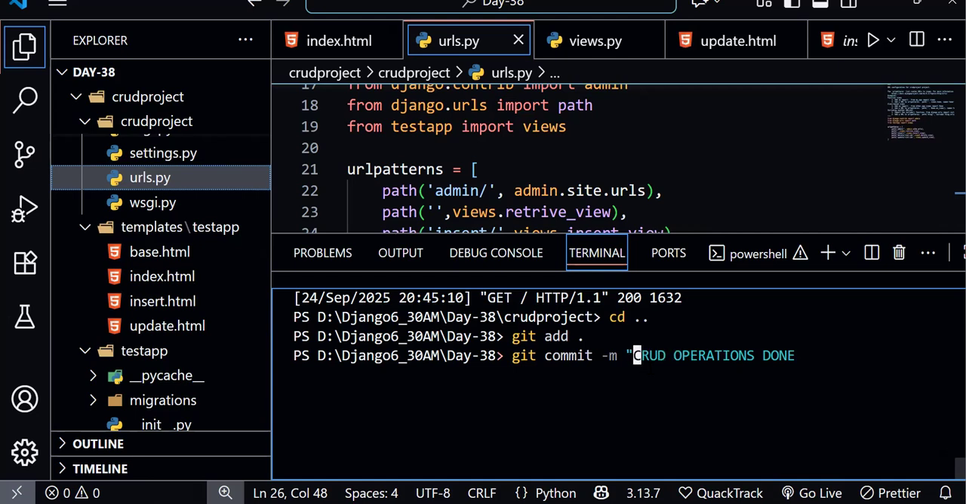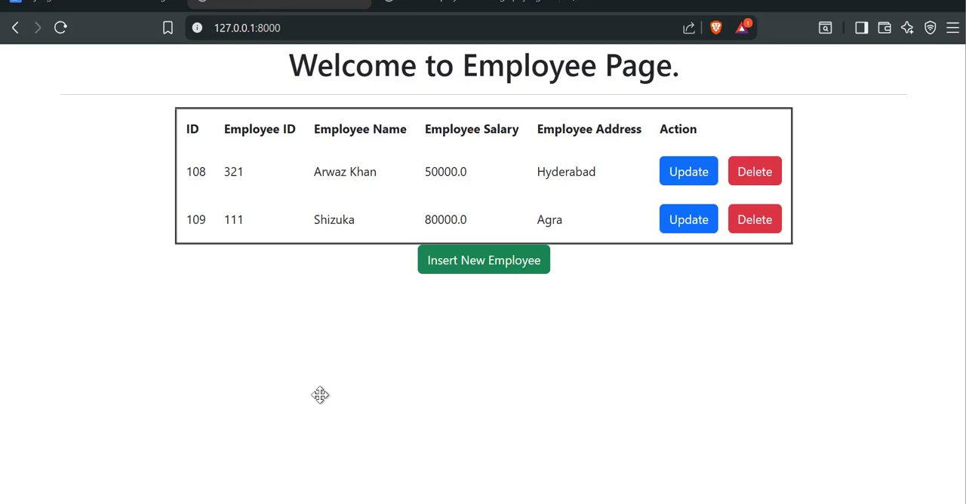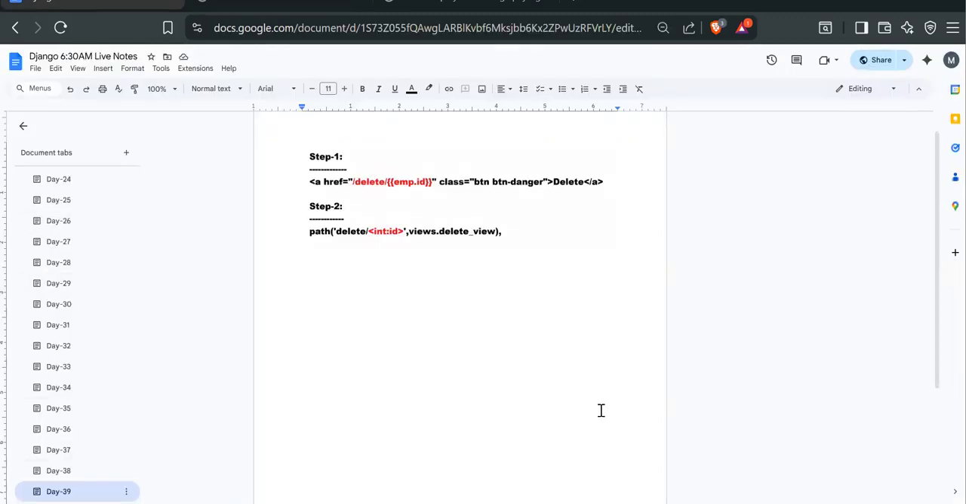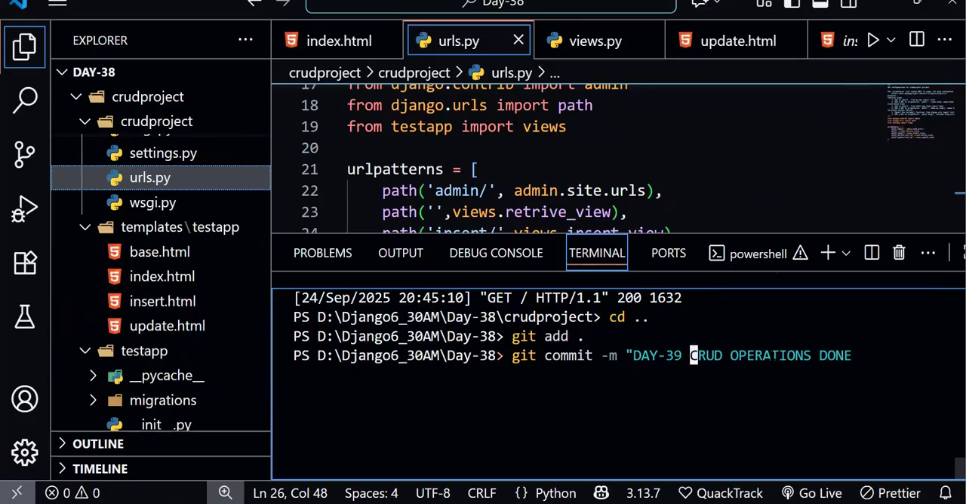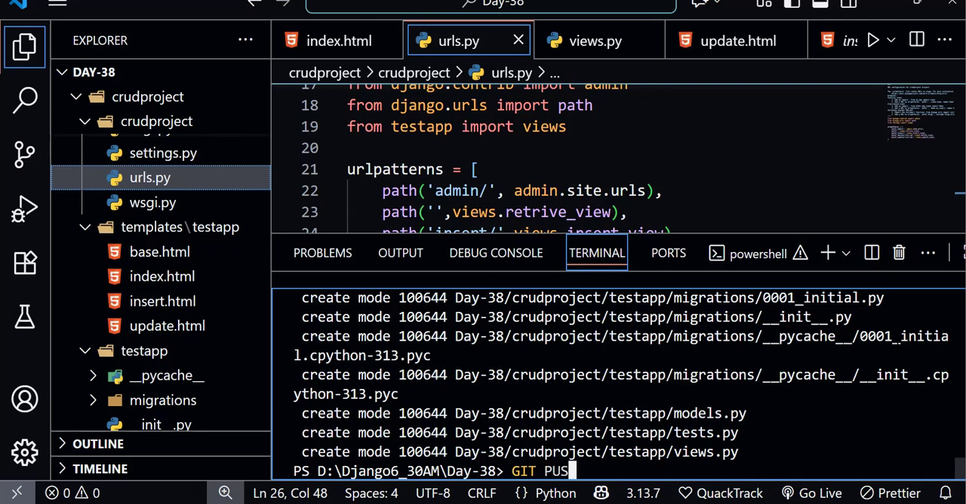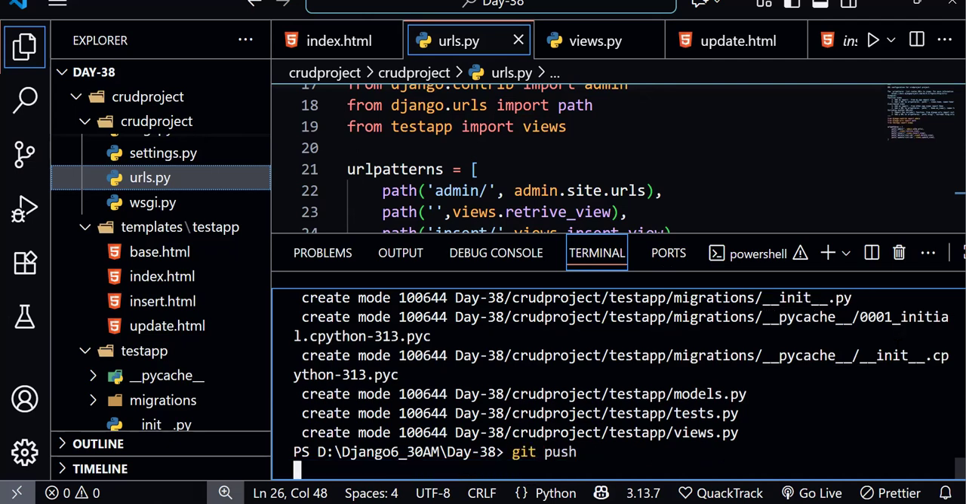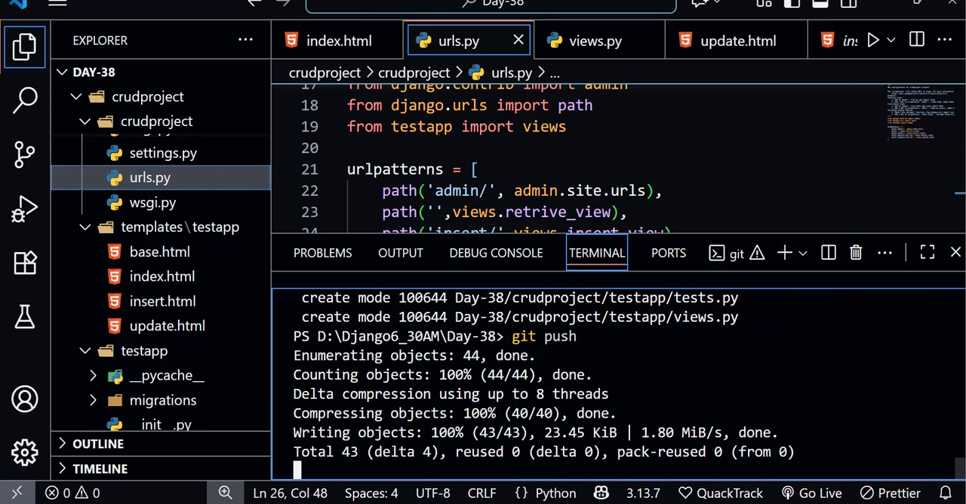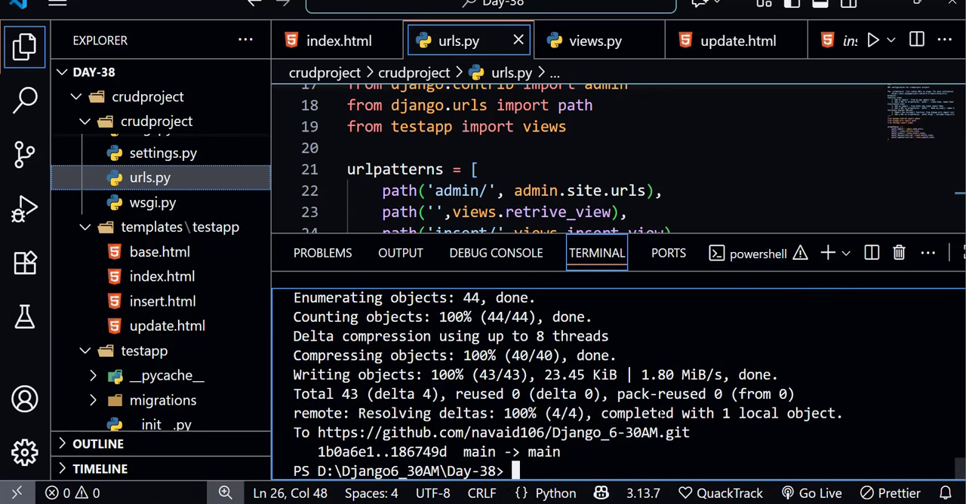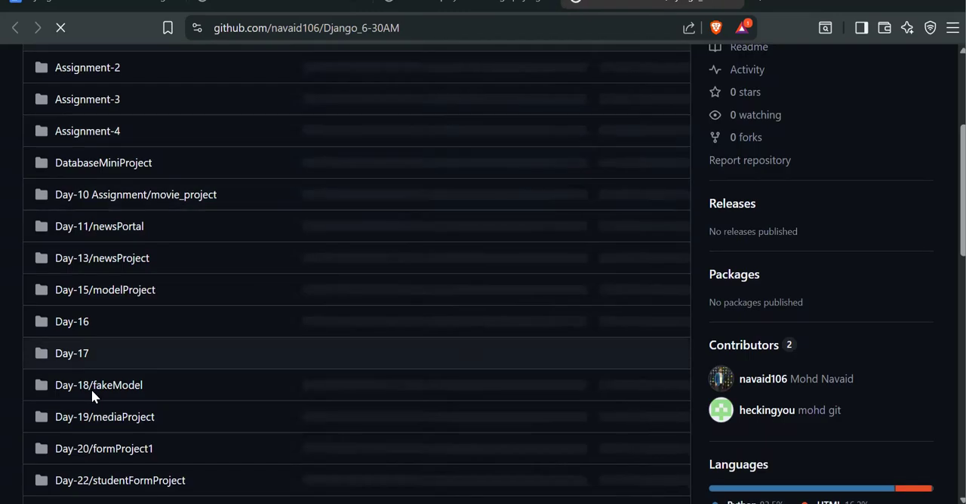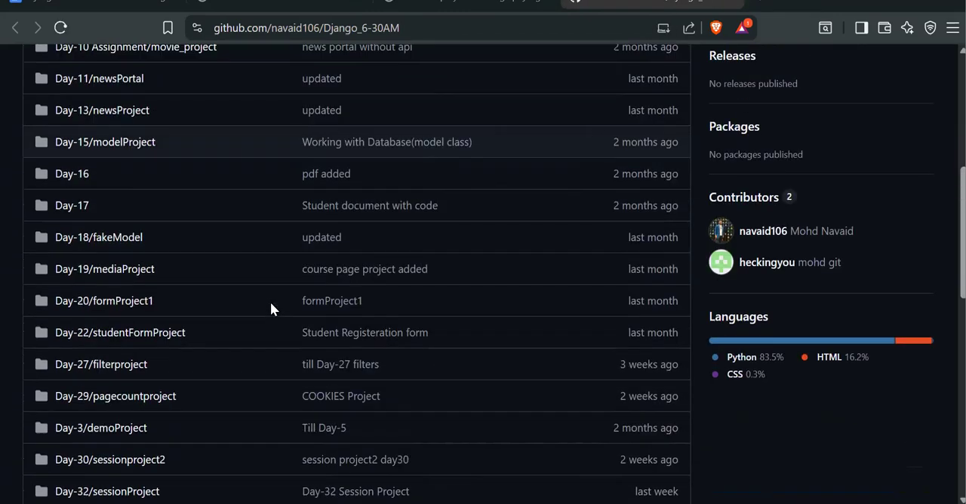The day is what? This is day 39, I guess. It is 39. Let me check it once. So the day is 39, yes. Okay, so now just click on this link, and here you can see the repository.